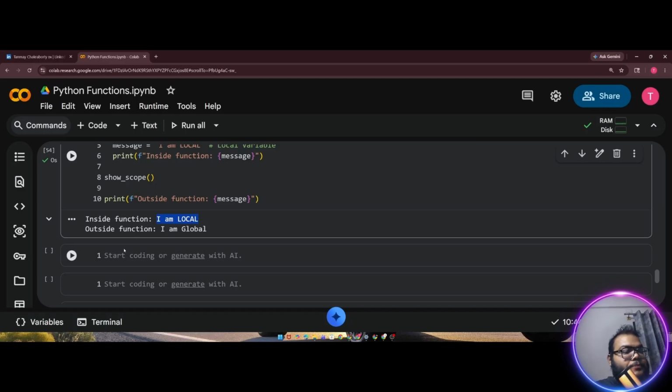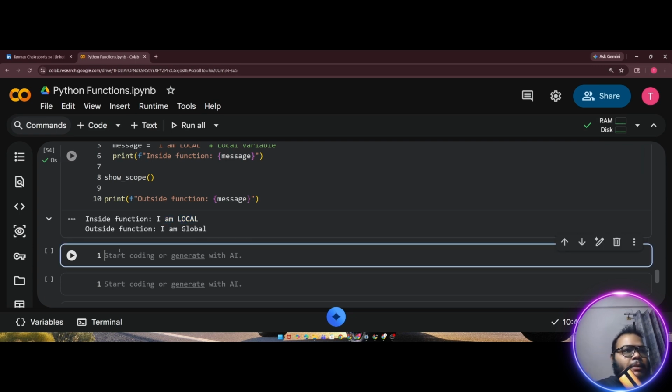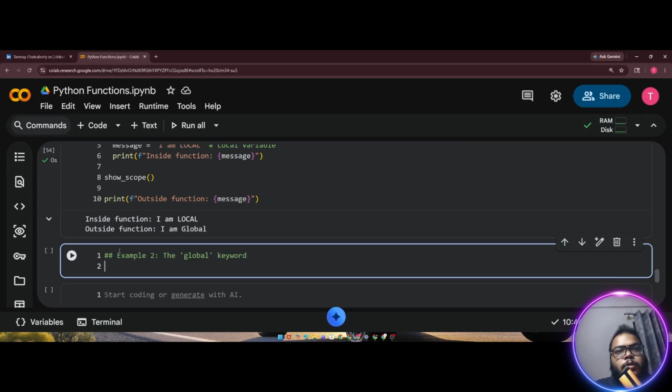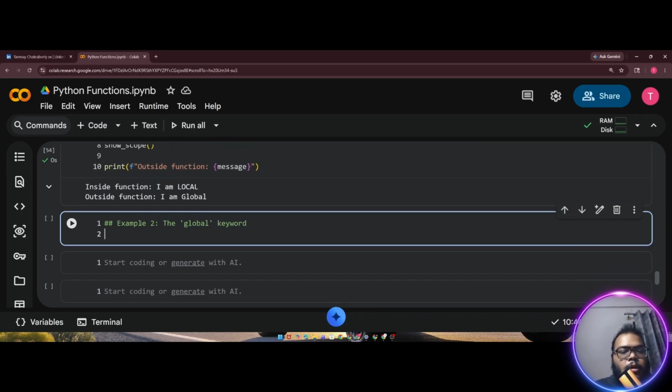Now we'll discuss something more, that is some other examples. Example 2, to explain these things to you far better. The global keyword, I'll explain the global keyword also.